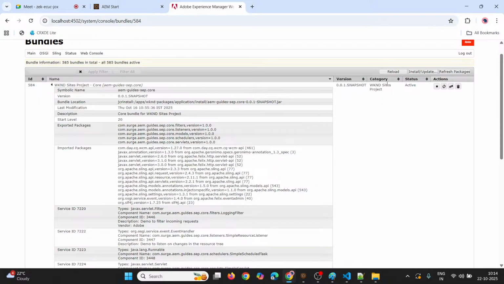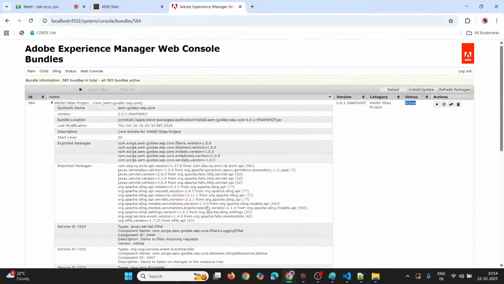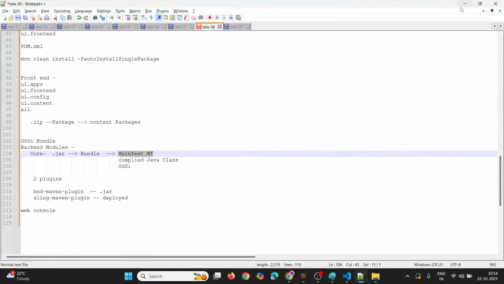And here, if you observe, the status of the bundle is active. By default, if you want to work on anything in AEM, all the bundles should be in the active state. Without the bundle being in the active state, you can't work on this bundle. This bundle contains the Java classes you have created, or the OSGi components or OSGi services you have created. If you want to perform actions on those classes, this bundle should be in the active state. Without it, you can't execute any of those classes. So that is how the bundle gets deployed into the AEM instance.